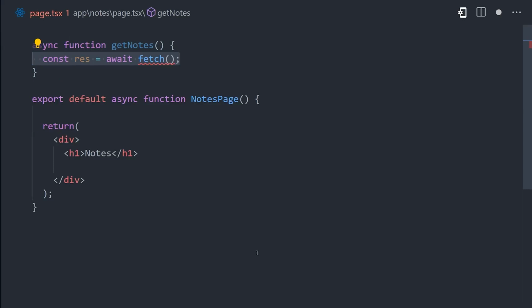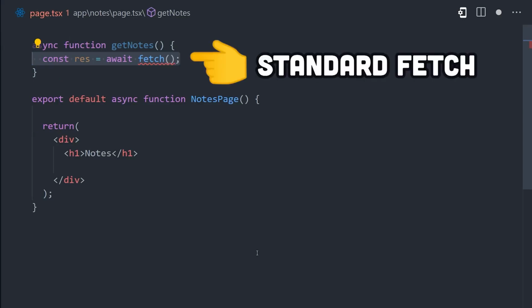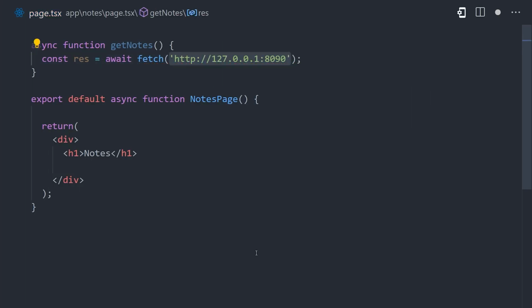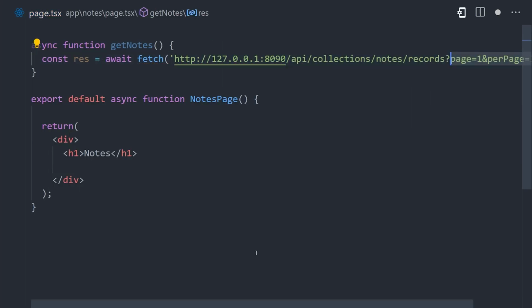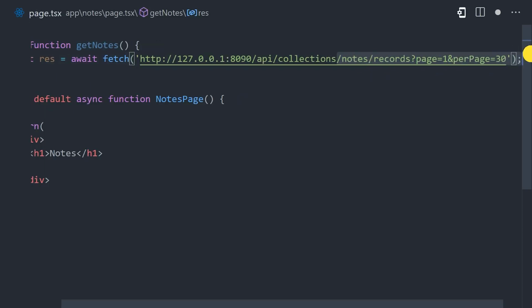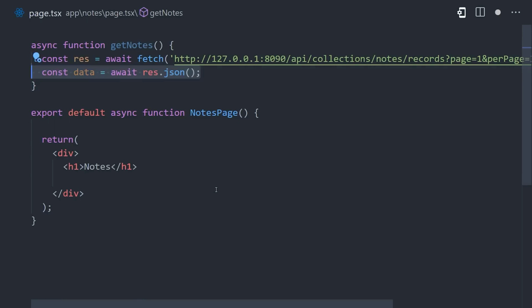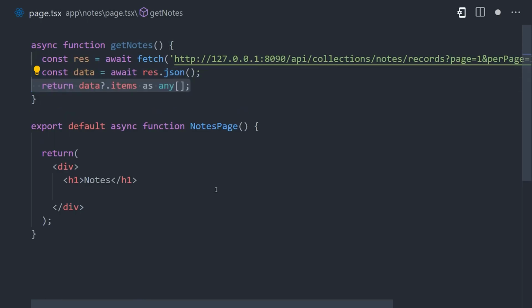Define an async function called getNotes that uses the fetch API to retrieve data from your backend. In our case, Pocketbase comes with a built-in REST API where we can point to the notes collection and then retrieve a paginated list of results. We'll say page 1 with 30 results per page. We can then convert that result into JSON and then return the items, which will be an array of the data in the database.